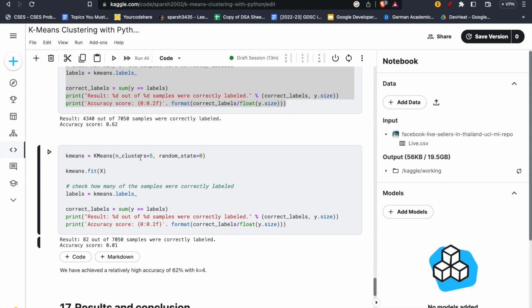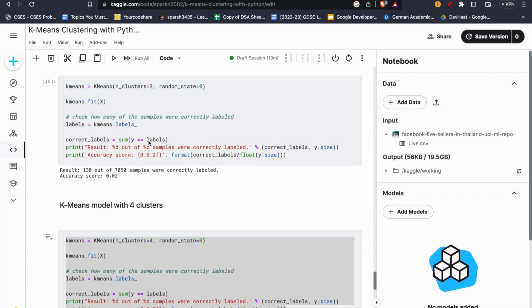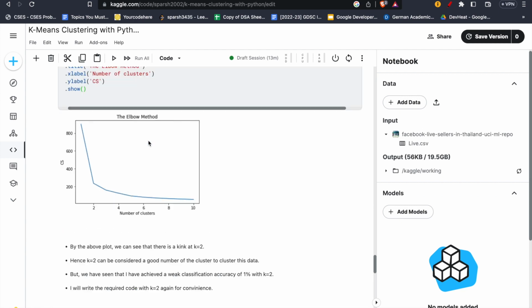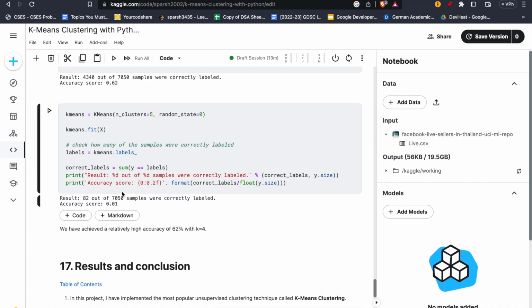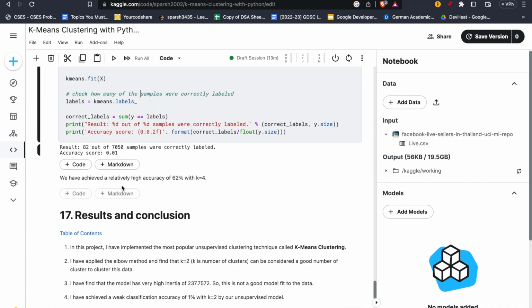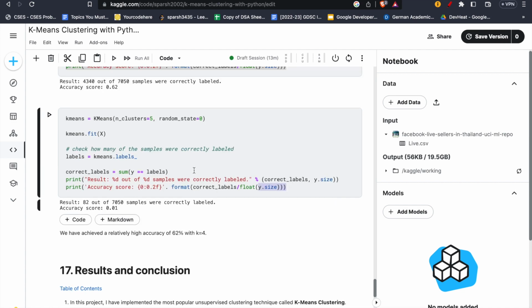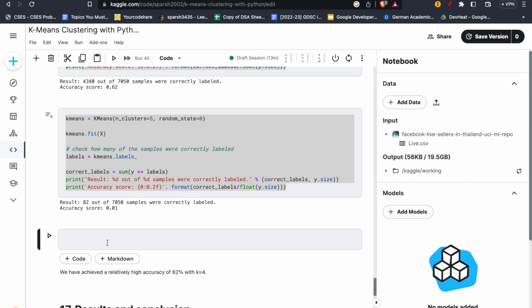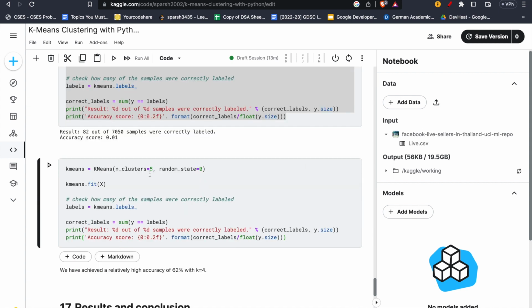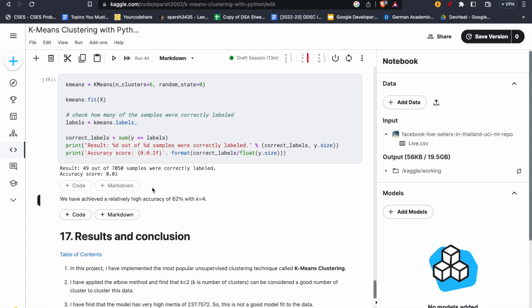So here we can see that with k equals 4 in the model, this is the stability point. After that it's decreasing again. Let's try one more thing. Let's do it with k equals 6 and see what the accuracy is. If we go with 6, the accuracy is still down.